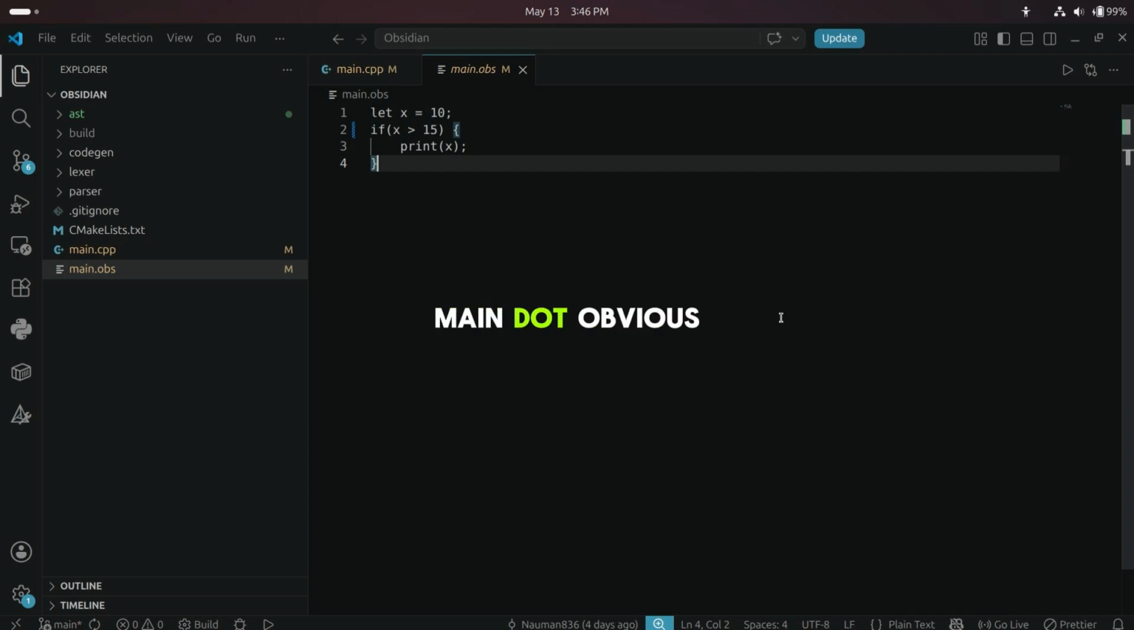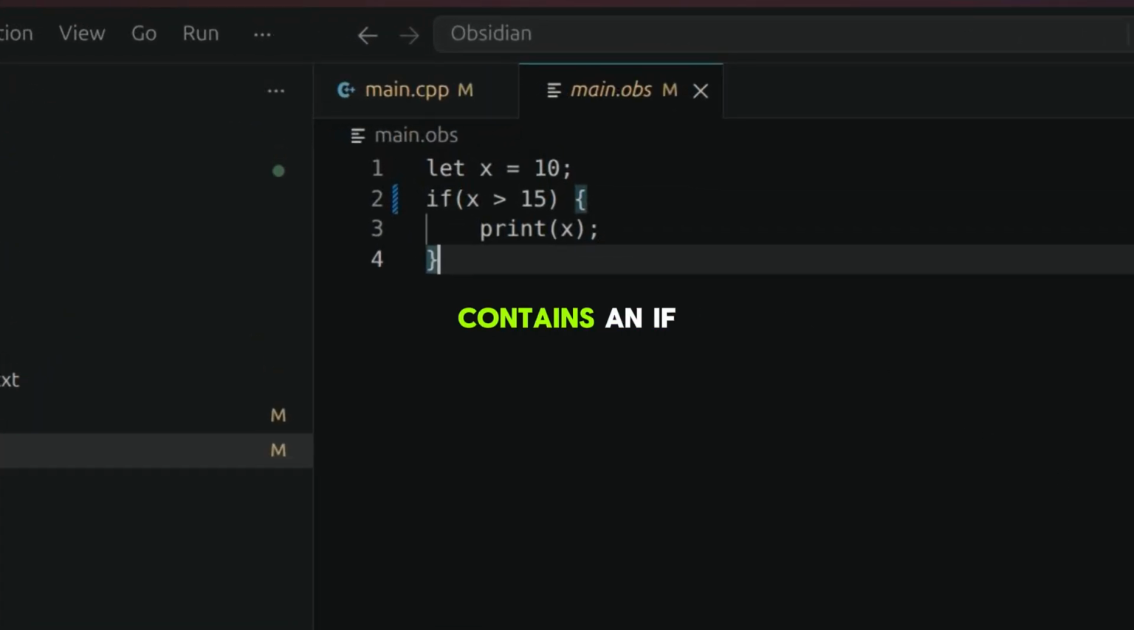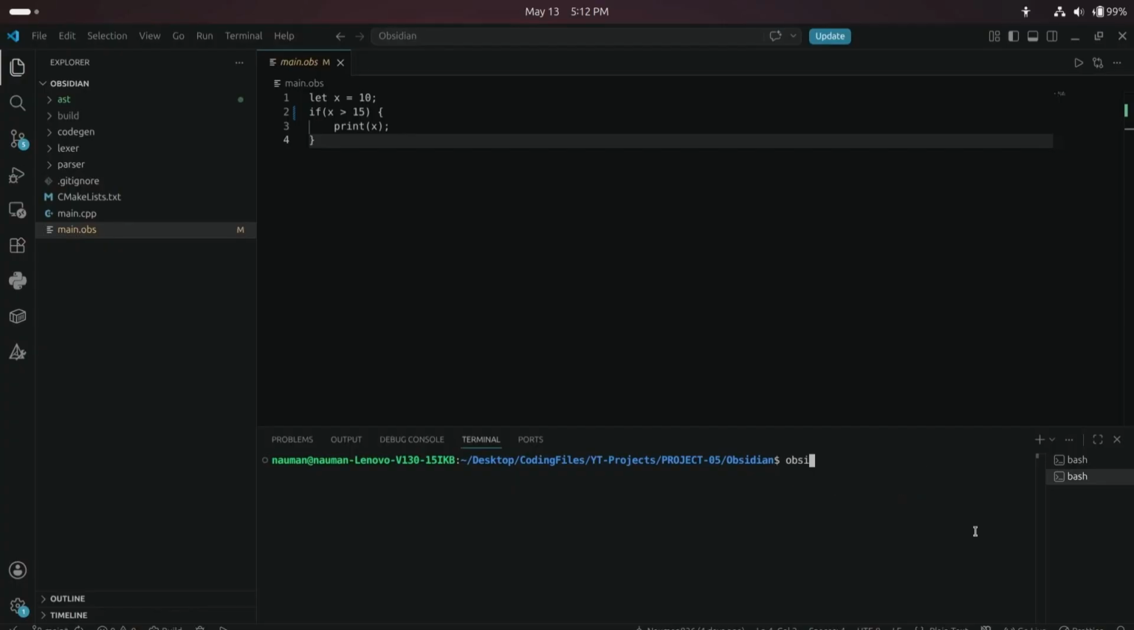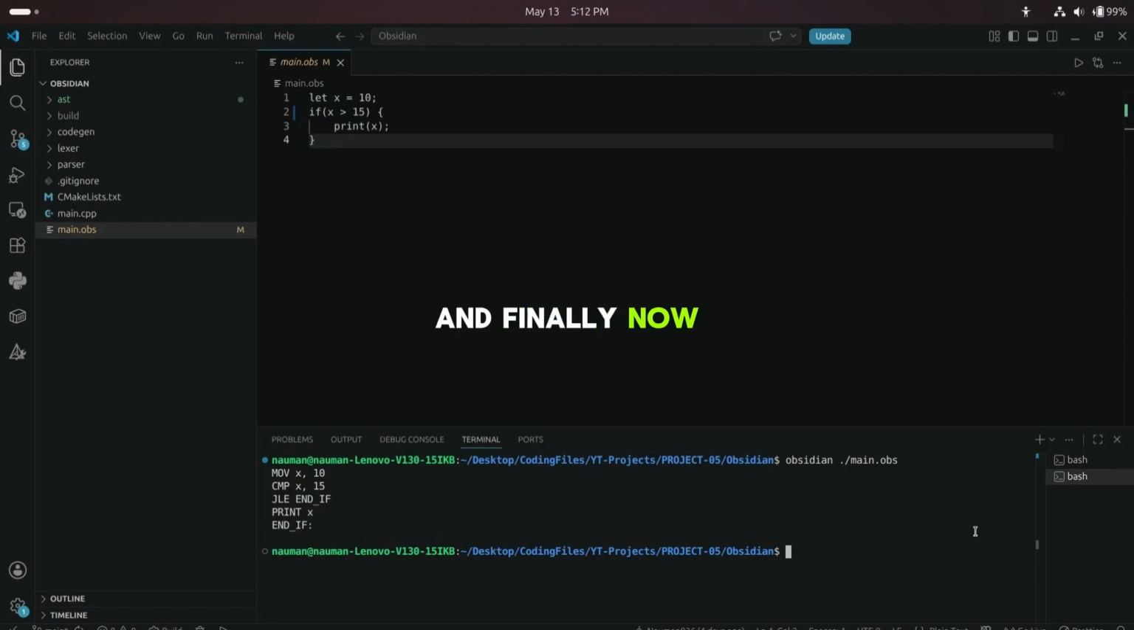Here is my main.obs file, and it contains an if statement. Now we pass this file into our compiler and see the results. And finally, now it actually feels like a real compiler.